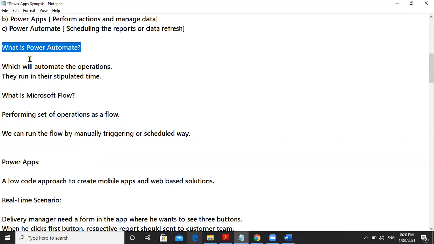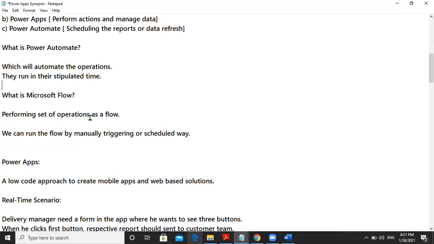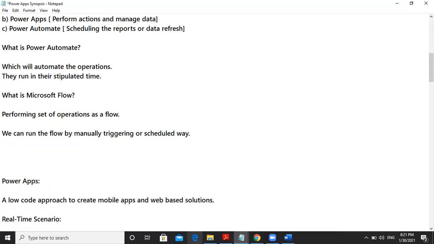Any questions in these two topics or two points? Power Automate is a part of Microsoft Flow. Right.